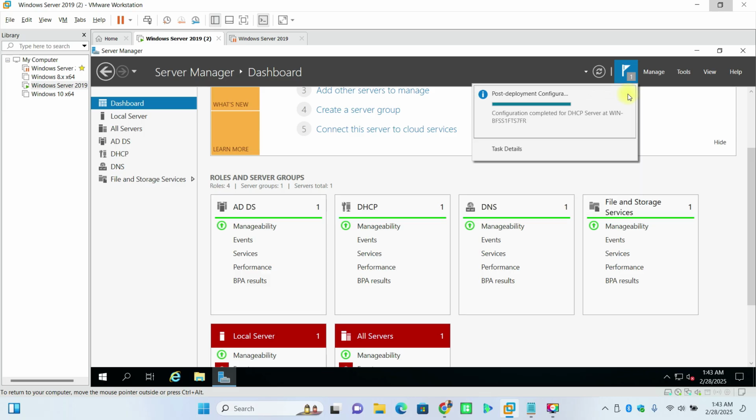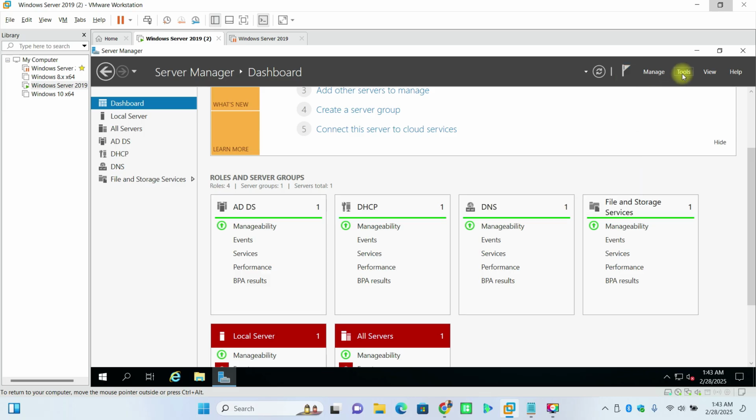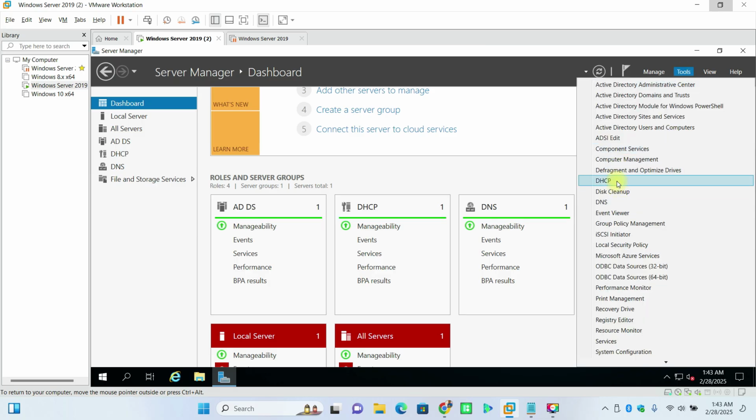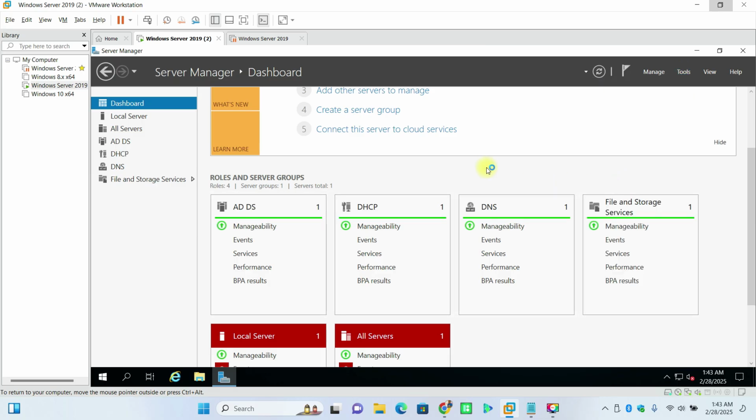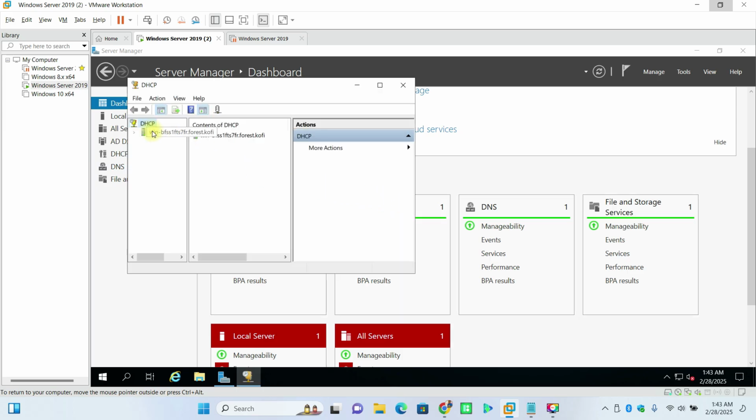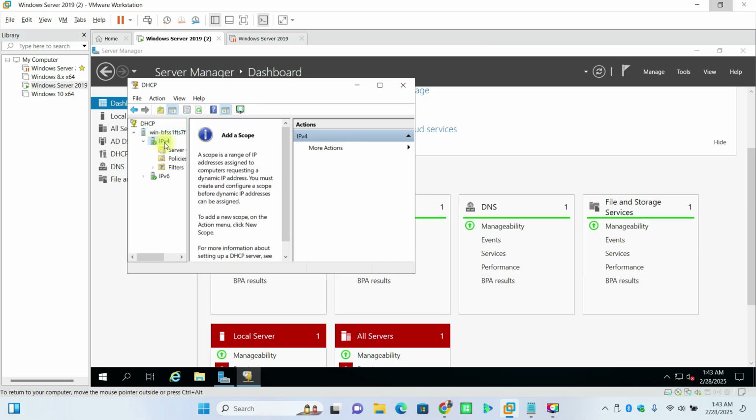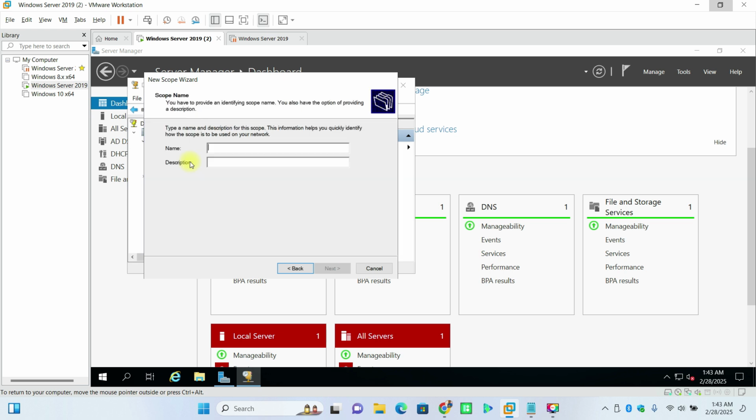So let me just take these ones out. Now I'm actually going to do the real configuration. I go to Tools, I go to DHCP. Over here we are going to create a scope. I'm going to double click on my server's IPv4, then right click to create a new scope. I'm going to go to next.